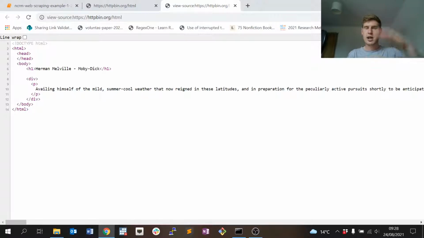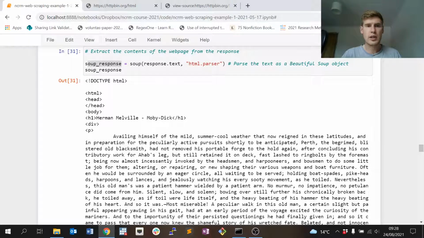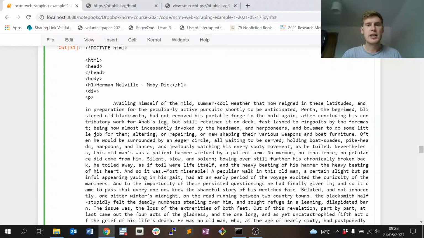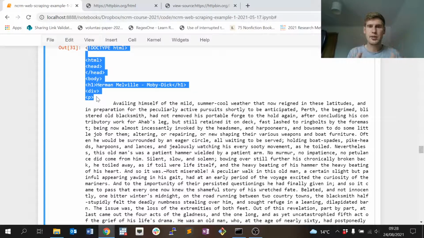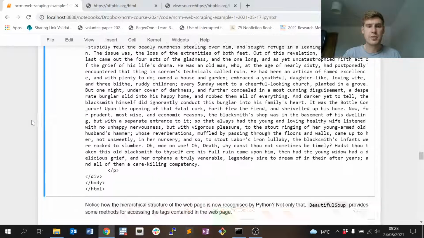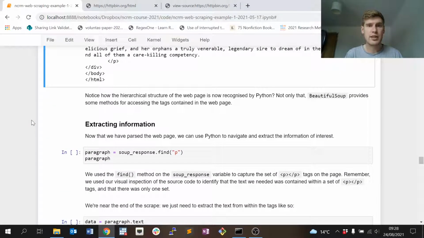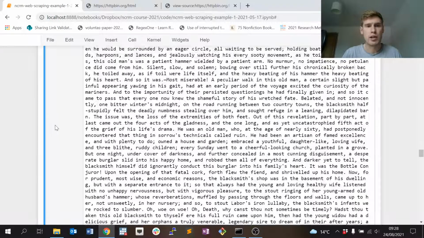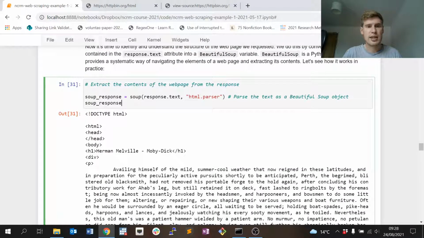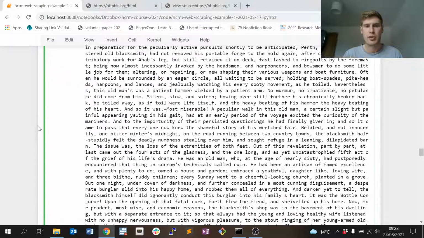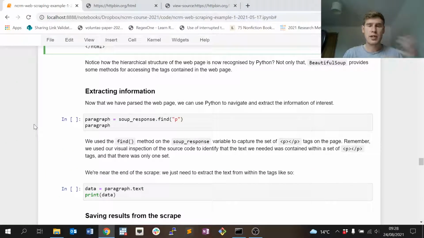HTML again is a hierarchical structure. And now by using the Beautiful Soup module and the soup function specifically, Python understands that we're working with an HTML file. So now we can see the nice hierarchical structure. We can see the clear separation of different elements of the web page, and those elements are represented by different tags. So that's excellent. That's the second step completed. Very simple. It's essentially only one line of code here, and the second line just tells Python, hey, print the contents of the soup_response variable. So excellent. Python knows what we're dealing with.